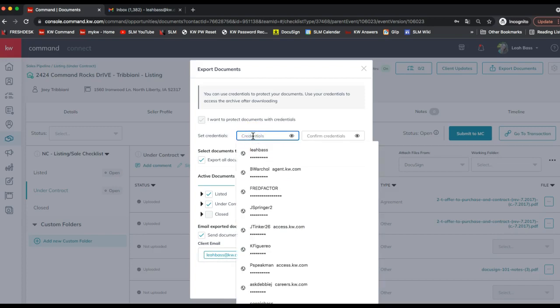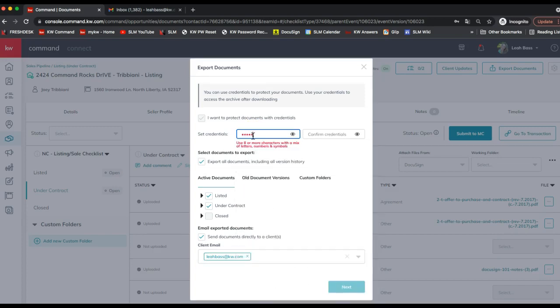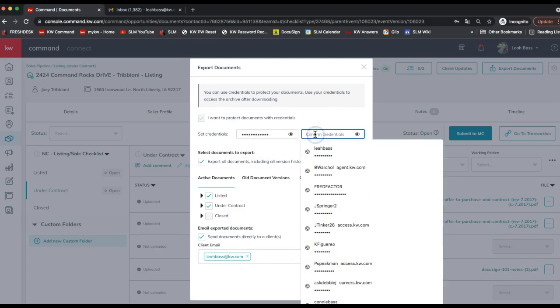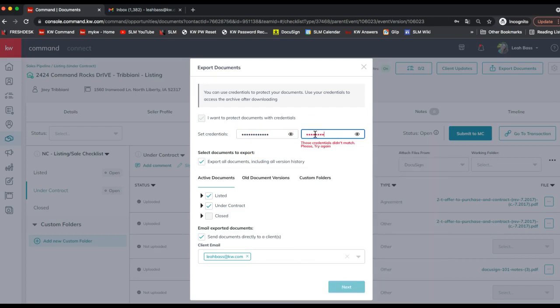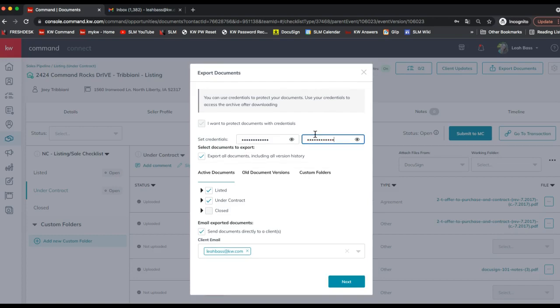So let's go ahead and set credentials. You don't need to tell the client this password, as again, the system will do that for you. This password does require an uppercase letter, a lowercase letter, numbers, and a special character, like an exclamation mark or something of the sort. It'll give you an error if you don't use all the correct items it needs.